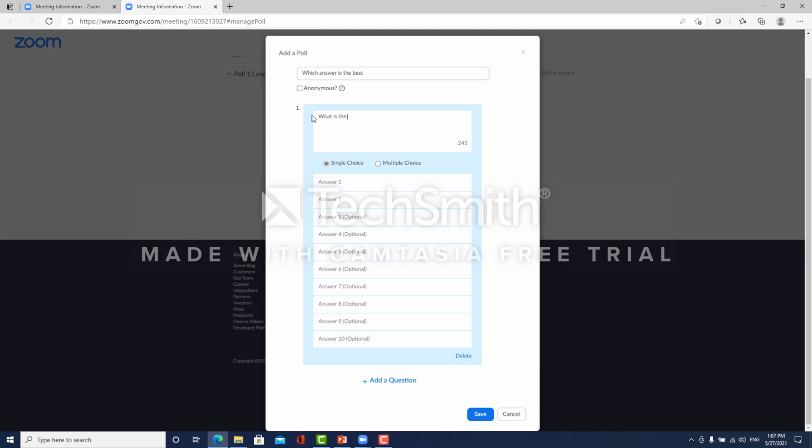What is the best way to communicate? Let's say verbal, non-verbal, and words. This comes from our communication class. You can select the poll to be a single choice, meaning you force the participants to choose only one out of the 3, or it can be a multiple choice, meaning people can vote on all of them.